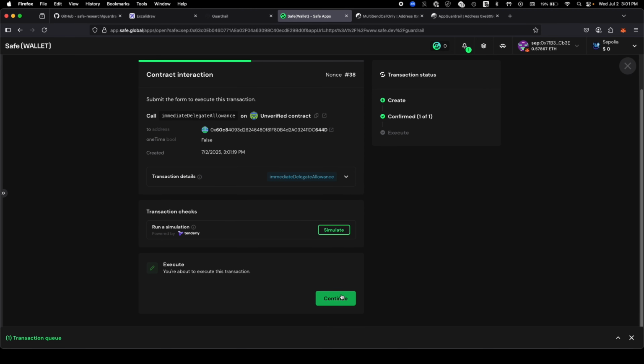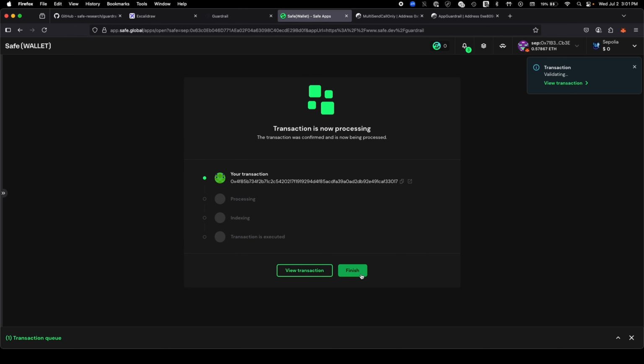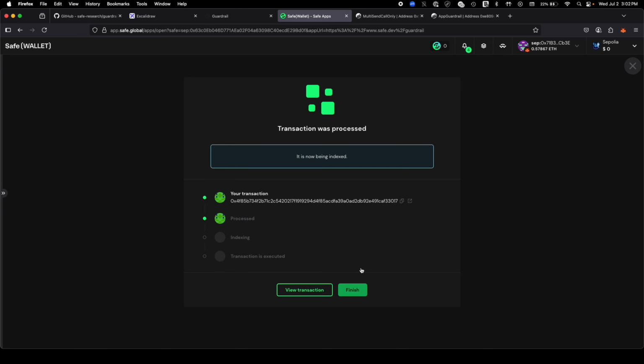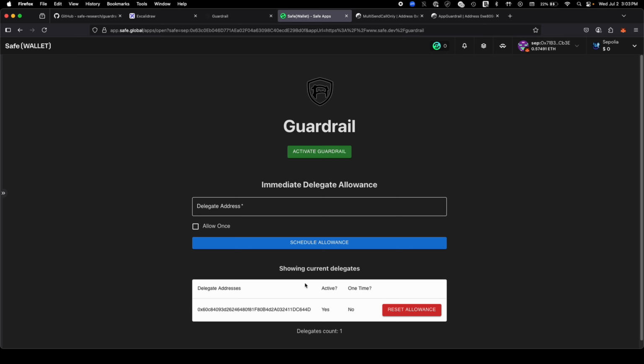execute. Let's wait for it to index. Hopefully it should be indexed by now. Let's click finish and refresh it. And we can see that the particular delegate address has been added. It is now active. And is it one time? This option is to make sure that you add a particular delegate address for just this one time, and it doesn't have to be persistent.